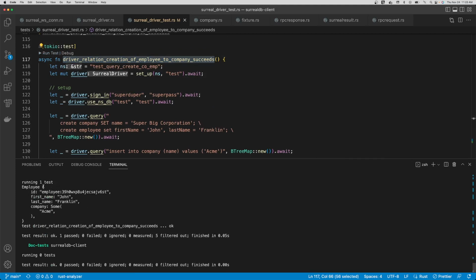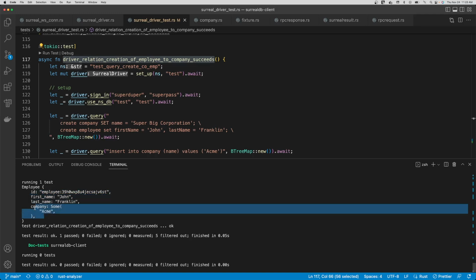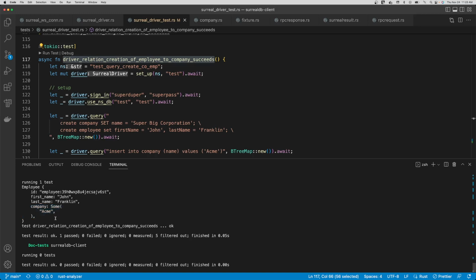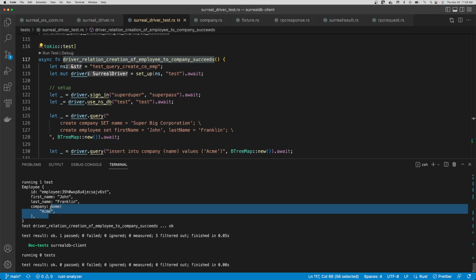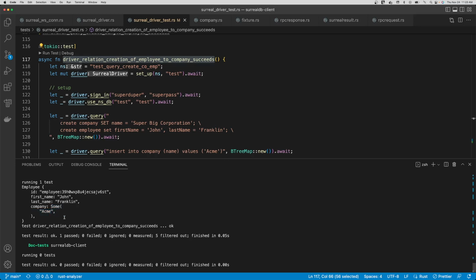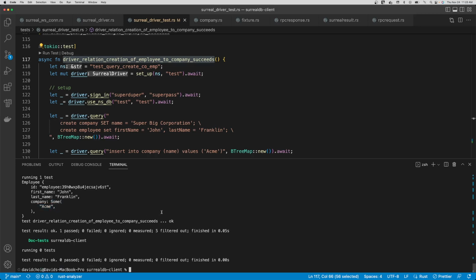And as you can see, we get our employee object back, or entity back. You can see the unique ID. It's the table name and then colon and then like a UUID. And we have the first name, last name, and then we have this come back. And the reason why it's an optional is because I might not have indicated a company when I inserted the data. So it acknowledges that and it gives me an optional. And the test is successful.